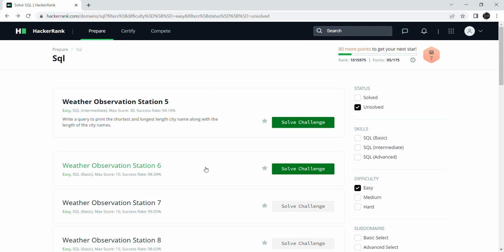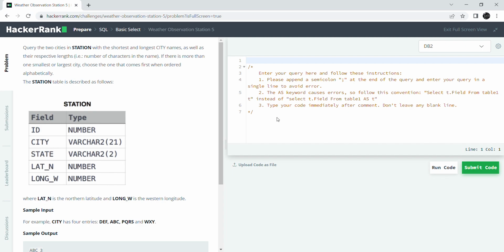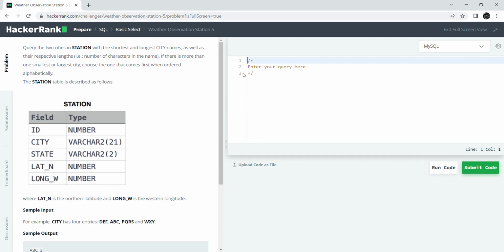Hello guys, so today we will solve another interesting question, that is Weather Observation Station 5. Okay, let's look into the solution. Let me clear this out, MySQL.